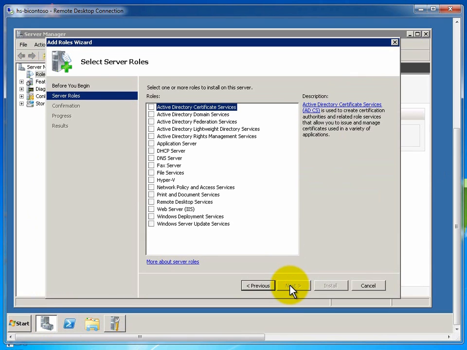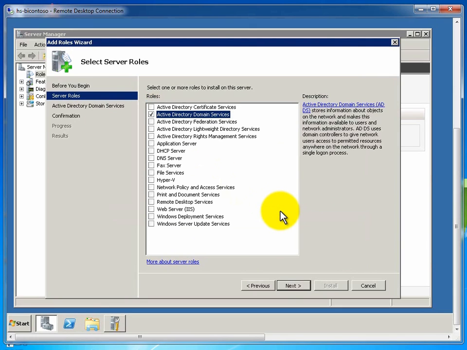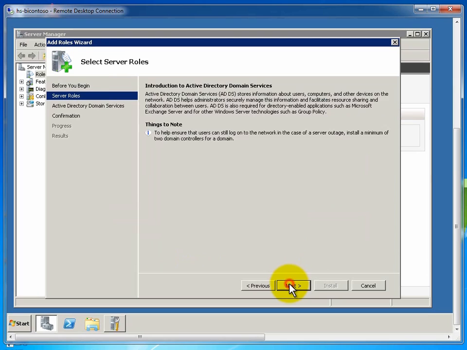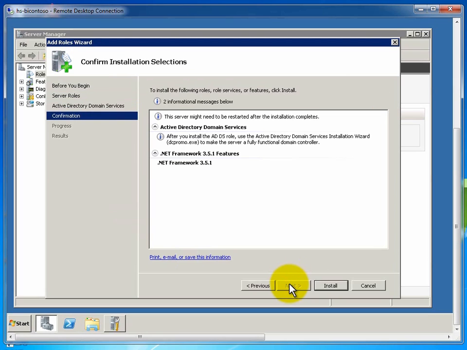There's a whole bunch that contain the word Active Directory. The one that we want is Active Directory Domain Services. That's the part that gives you a domain controller on your machine. And then you would click Next. And then you start up the wizard where it goes ahead and installs the domain controller.